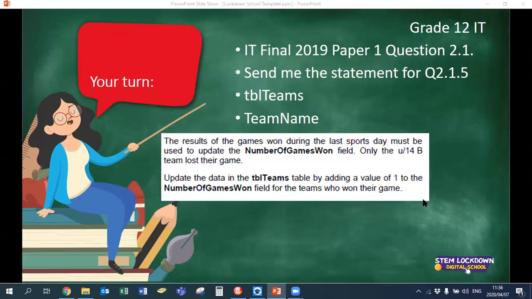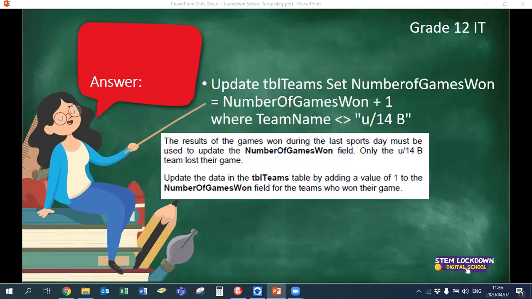Set number of games 1. Okay, you're missing the +1, Riku. So number of games 1 +1, where team name is not equal to under 14B, but remember your quotes must be double quotes and not single quotes. So let me show you guys the answer here.